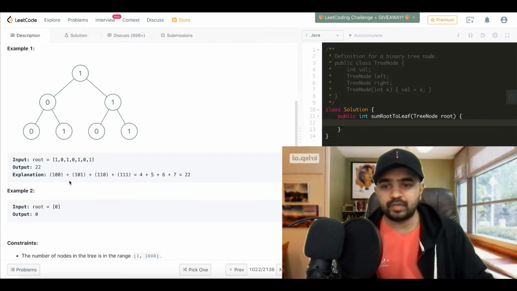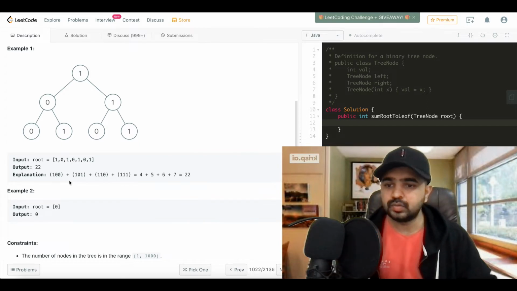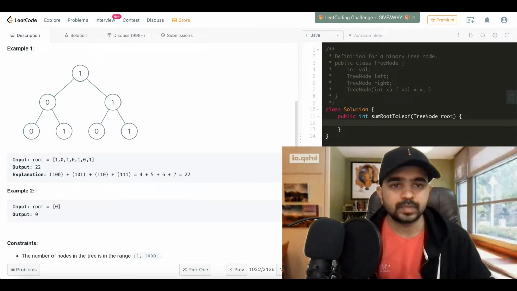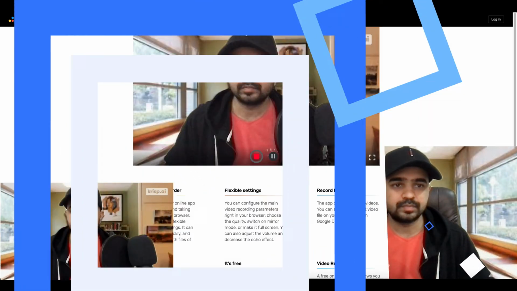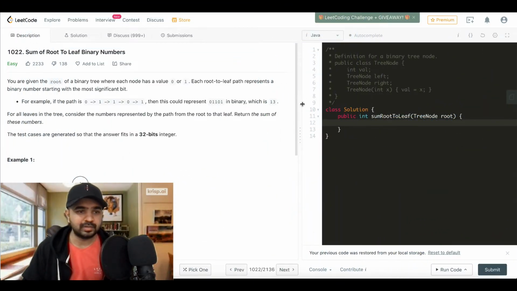Now these are binary values. If we convert them into integer values, they will represent 4, 5, 6, and 7, and we need to sum all these paths. So that's basically the question. So let's see how we are going to solve this.